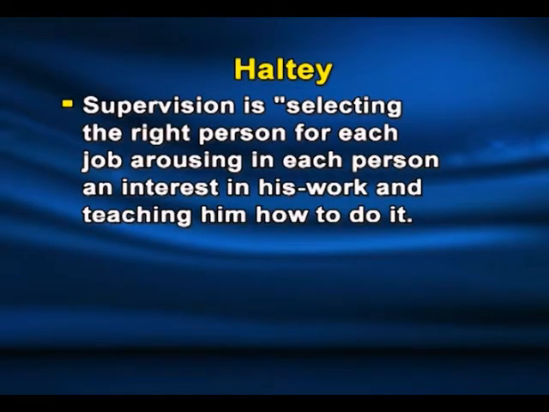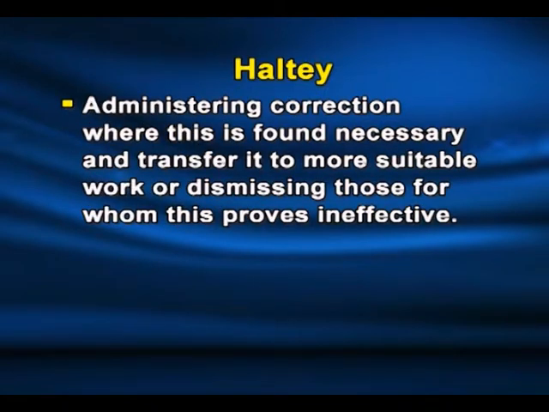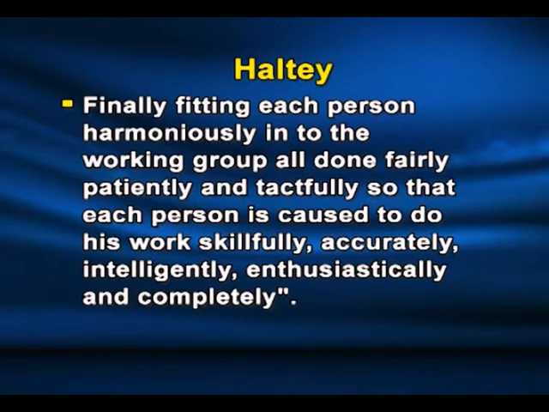According to Halsey, supervision is selecting the right person for each job, arousing in each person an interest in his work and teaching him how to do it, measuring and rating performance to be sure that teaching has been fully effective, administering correction where found necessary and transferring him to more suitable work, or dismissing those for whom this proves ineffective, commending wherever praise is merited and rewarding good work, and finally fitting each person harmoniously into their working group, all done fairly, patiently and tactfully, so that each person is caused to do his work skillfully, accurately, intelligently and completely.